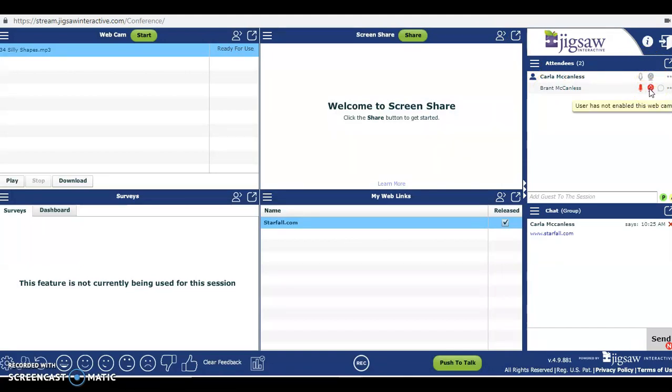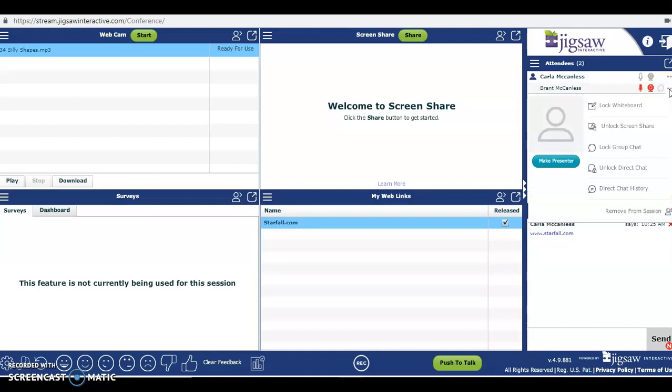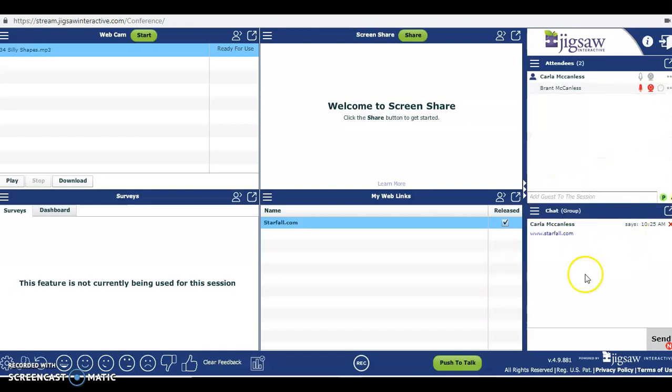And then you can see right here, this user will tell you the user has not enabled the webcam and the user has not enabled the microphone. So you can see that, like I can see, but Brent has not. And then this one shows direct chat is off. And then this gives you the options for each individual student to do stuff. And you can also make them a presenter, or you can remove them from the session as you saw.